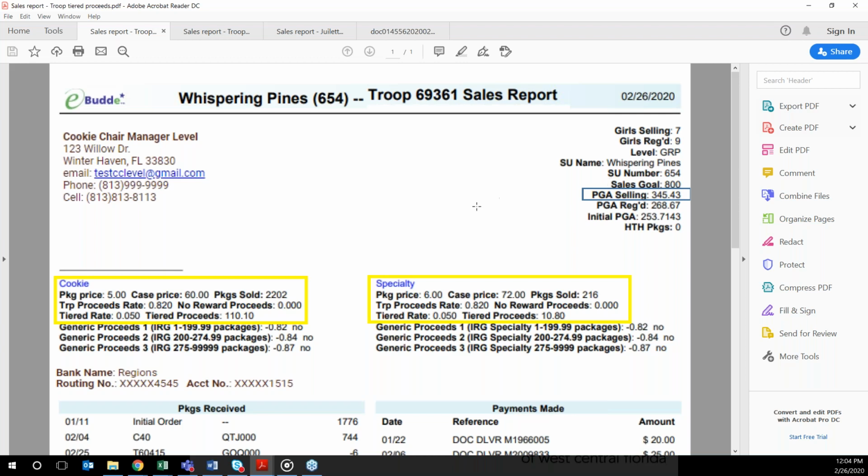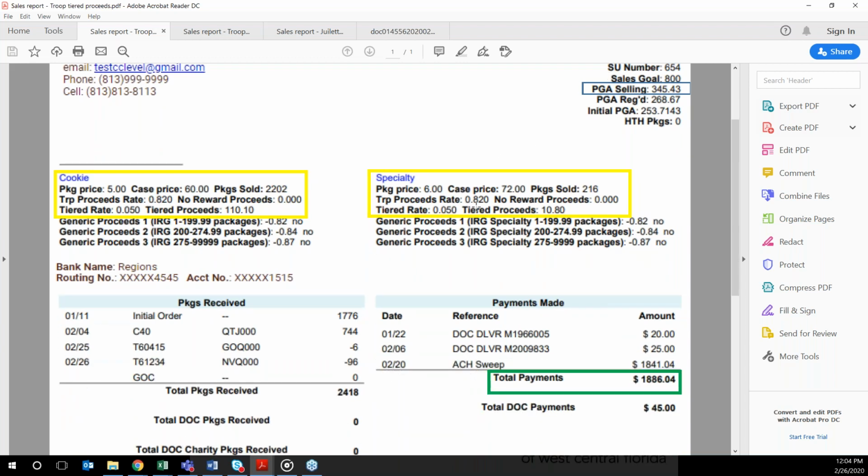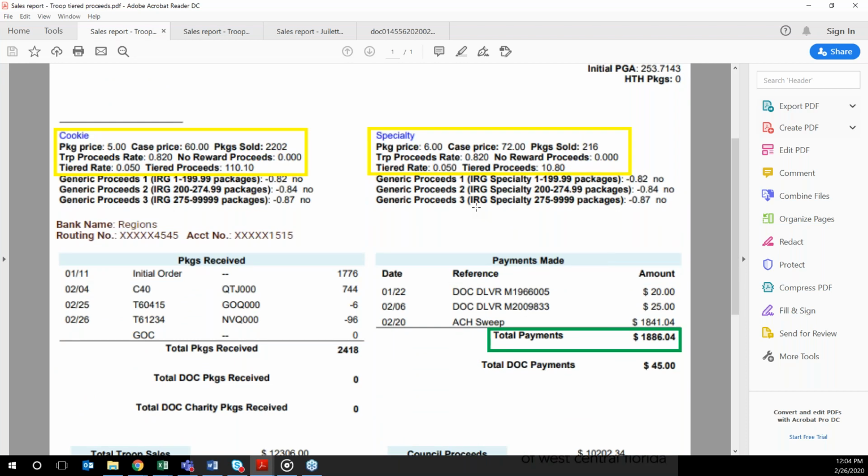So now let's cover this next section. I'm going to scroll up a little bit on my screen to bring it to the top. The section that's highlighted in yellow is your proceeds and how the proceeds are calculated. Again, remember that's calculated based on the per girl average for selling girls.